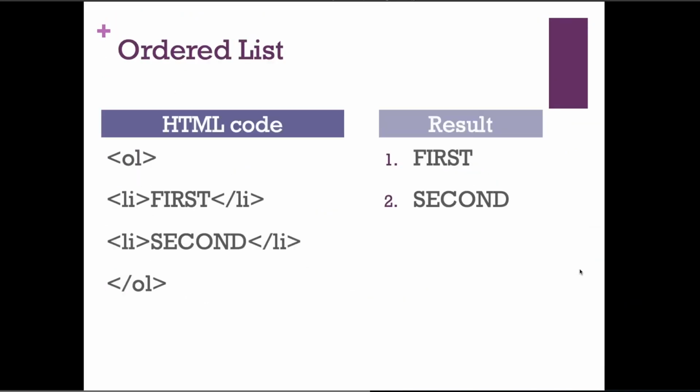And let's make a list. So what we want to do is we want to learn how to make a list like this one. So first and second. In order to do so, we are going to use an ordered list. We call it the ordered list because there is an order. So ordered list starts with O and L. So we use OL.